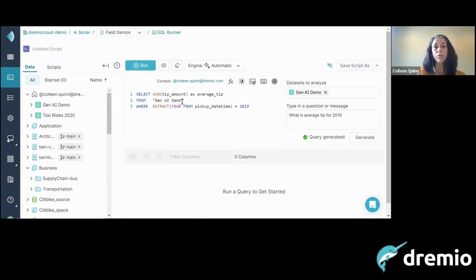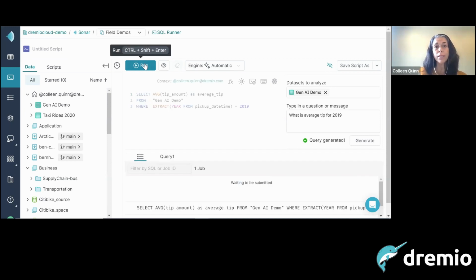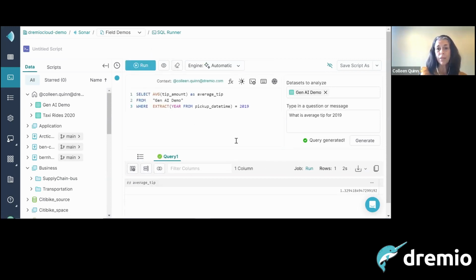And you'll see that Dremio automatically generates the SQL. I don't need to know how to write that SQL at all. Takes just a quick second. If I needed to edit that SQL syntax, I could do that if I wanted to then build onto that query. But I'm just going to run it today for purposes of our demo. My query is running. And in just a quick second here, I can see that the average tip in New York in 2019 was just over $1, almost $1.33, which isn't a significant tip.